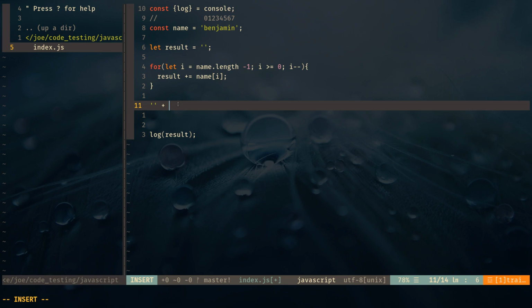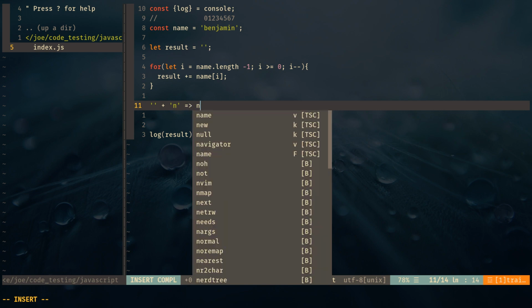So initially it comes in as an empty string, and it's going to say plus n, because name of index 7, which is where it starts, is going to be n, as you can see right here. Okay, so it'll be something like this, and what that's going to give you is n.